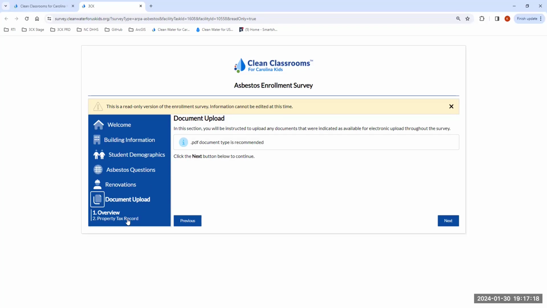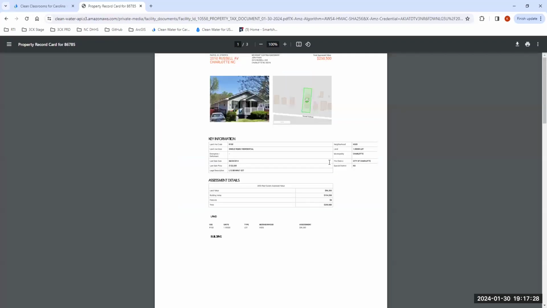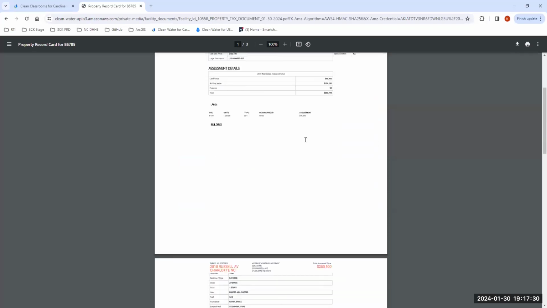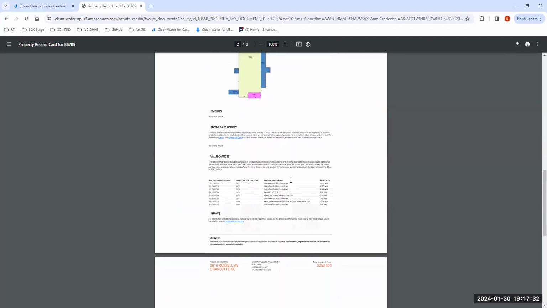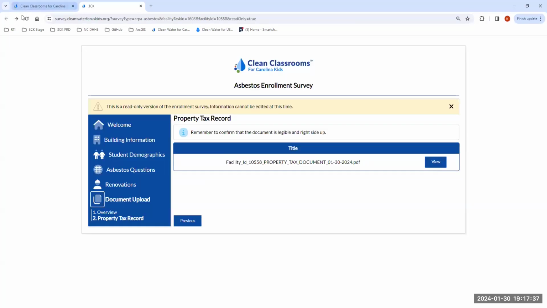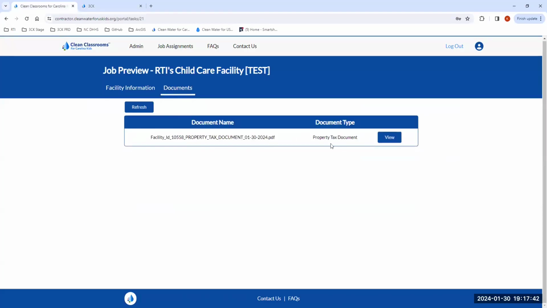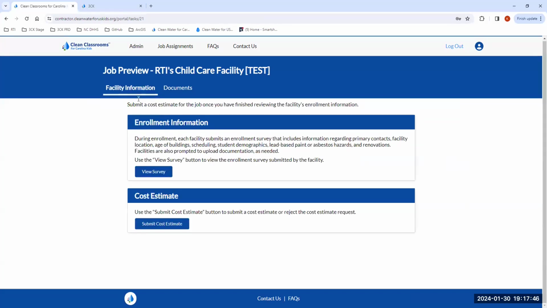Here, all child care facilities are required to upload a property tax record. You can see that here, and you can access that by clicking this view button. So we can see this facility, get the layout. All right, and if we go back here, you can also access that property tax record from the Documents tab. Once you review the facility information and you're ready to submit your cost estimate, you can choose the Submit Cost Estimate button.